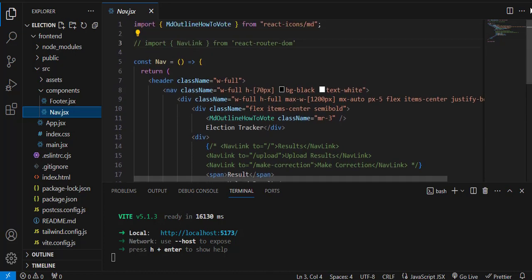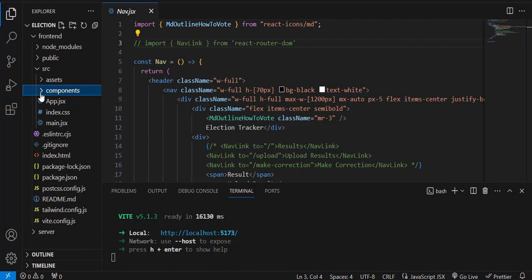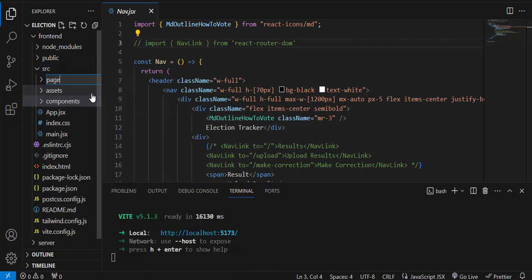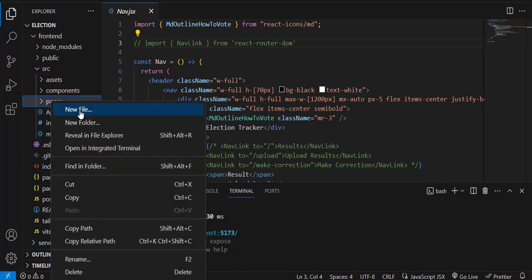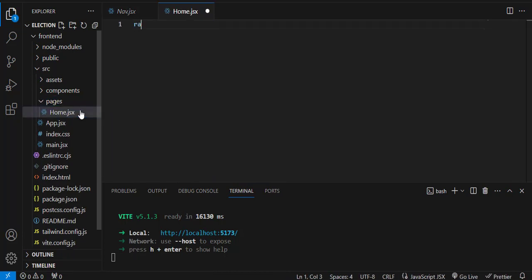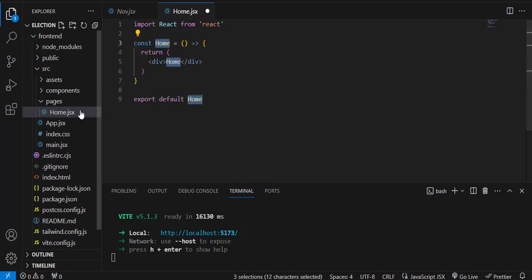All right, so before I start with everything else, I will create a new folder inside the source, which I will give the name pages. So let me make a right click, then new folder, and pages. Inside the pages, I will create 3 pages. One is called home.jsx, and I will type RAFCE, press enter. Just for now, let me leave it as such.